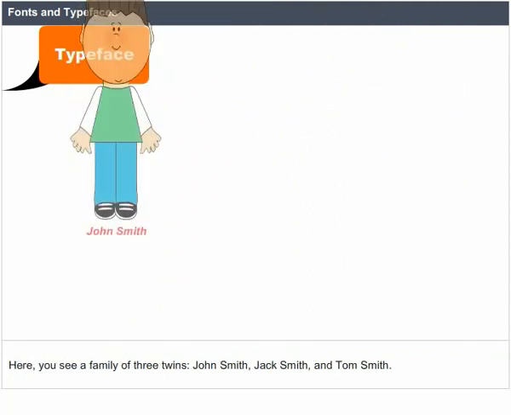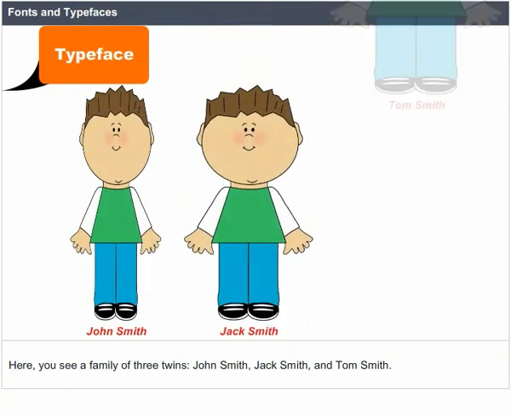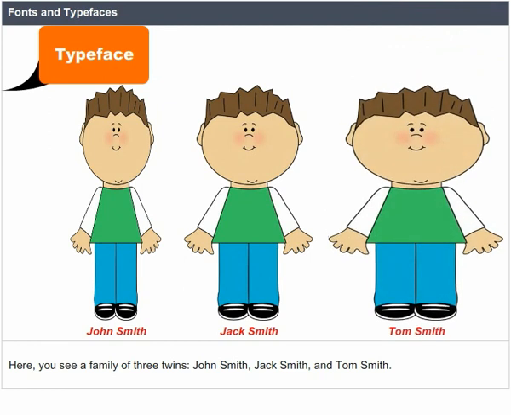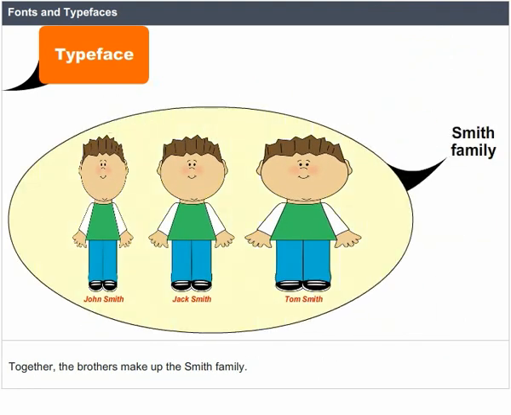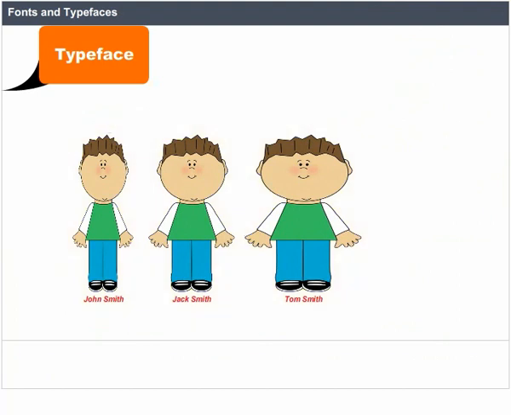Here you see a family of 3 twins, John Smith, Jack Smith, and Tom Smith. Each brother shares the same face, but the weights vary. One is slim, the other is rather rotund. Together the brothers make up the Smith family. Typographically, John, Jack, and Tom are each fonts, and together they make up the Smith typeface.